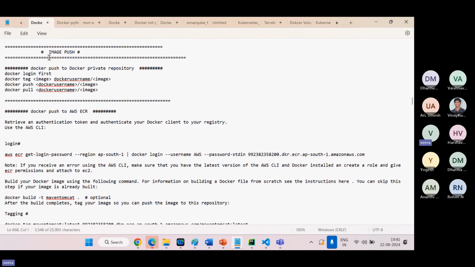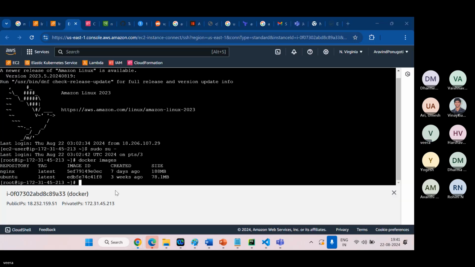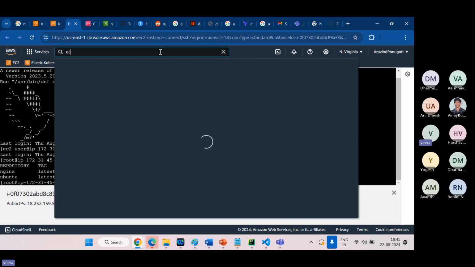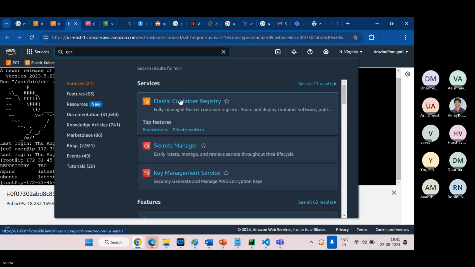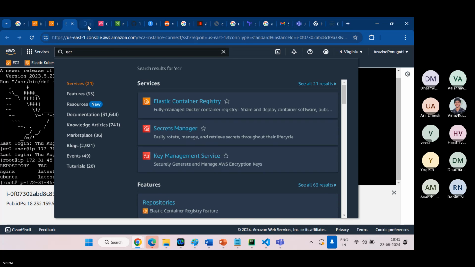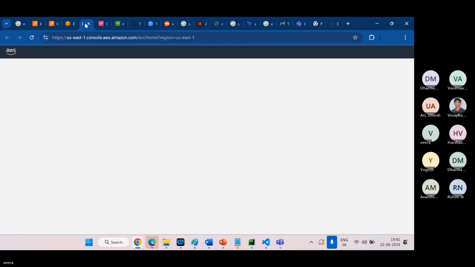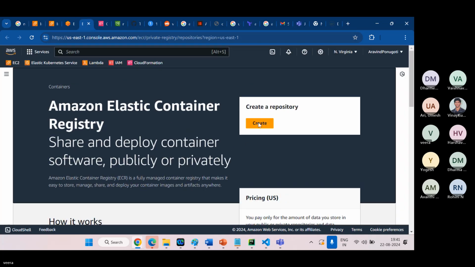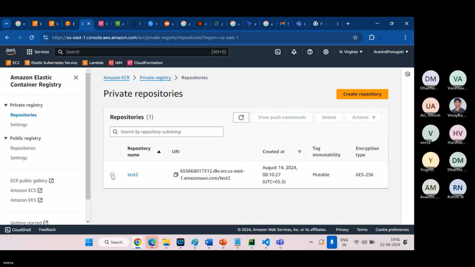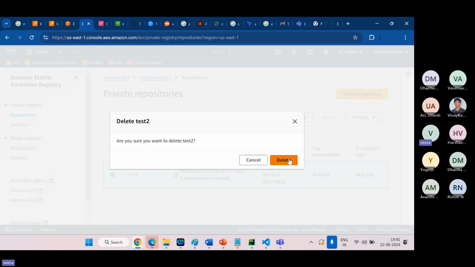Docker image push to Docker private registry, Docker image push to AWS ECR. We have two options here: Docker image push to a private registry and to ECR. First, let's try the ECR process. Let's go here. Just type ECR. So this is ECR. Let me delete mine because it is existing.